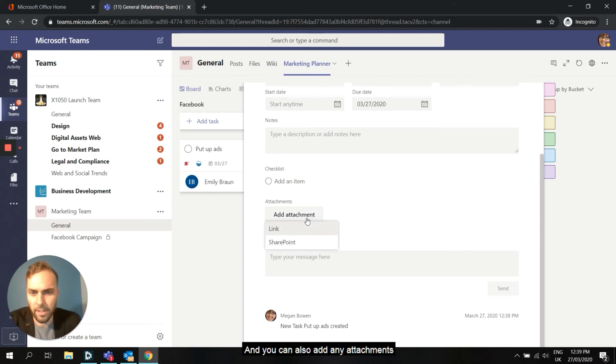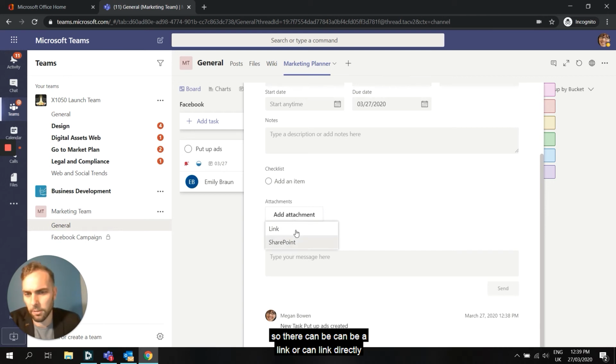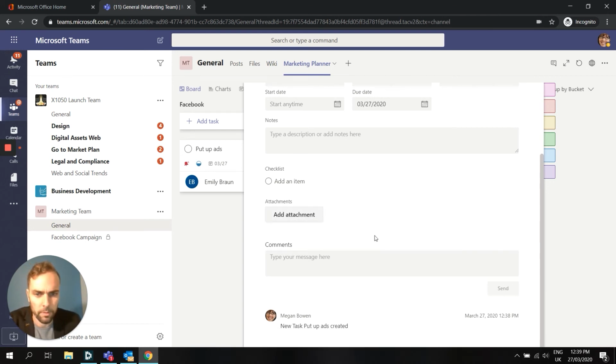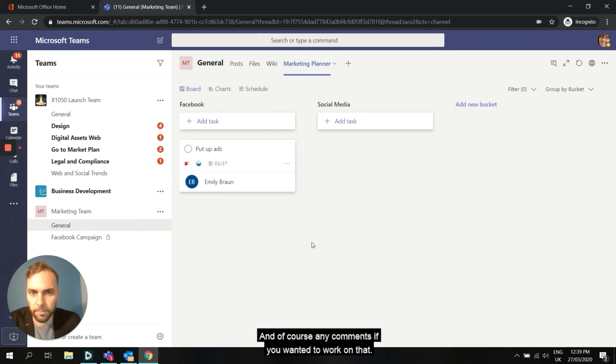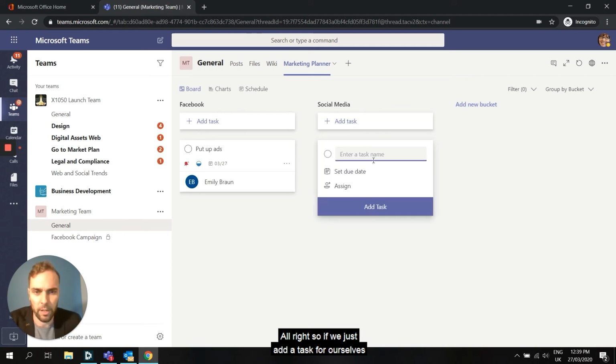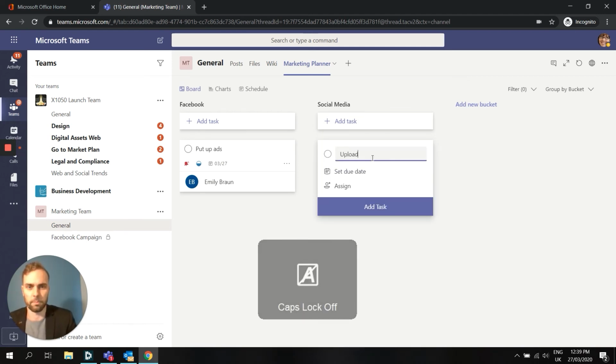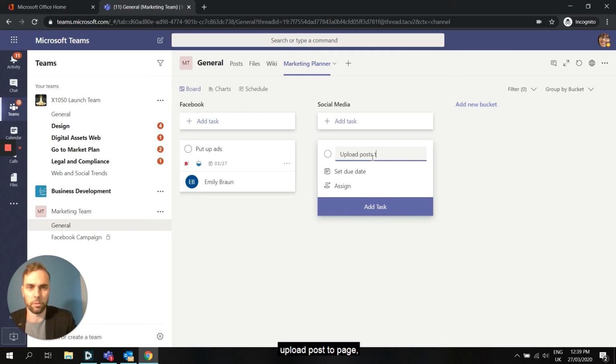And you can also add any attachments. That can be a link, or can link directly up to your SharePoint. And of course, any comments if you wanted to work on that. All right, so if we just add a task for ourselves, load post to page.